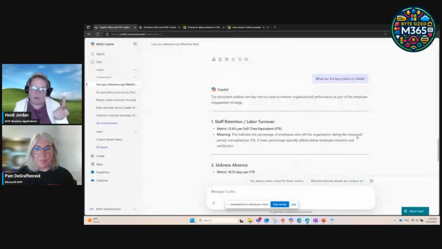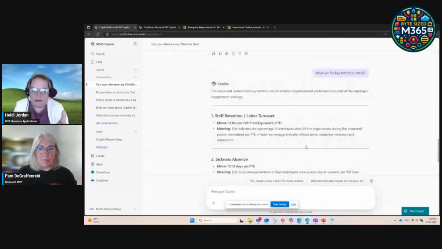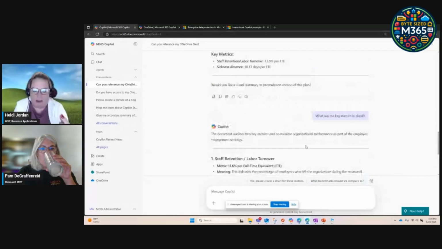But what's key about this is that this interaction with Copilot that I'm having, I can keep talking to it within the context of this conversation. So when I click this new chat up here and it wipes the screen, then it forgets everything that we just talked about. So this is not training any models. This is not sending any data to Microsoft.